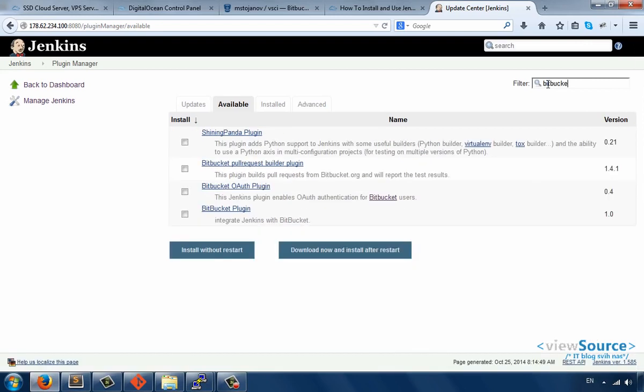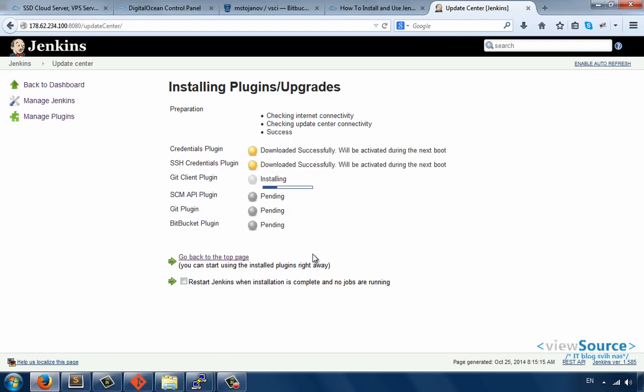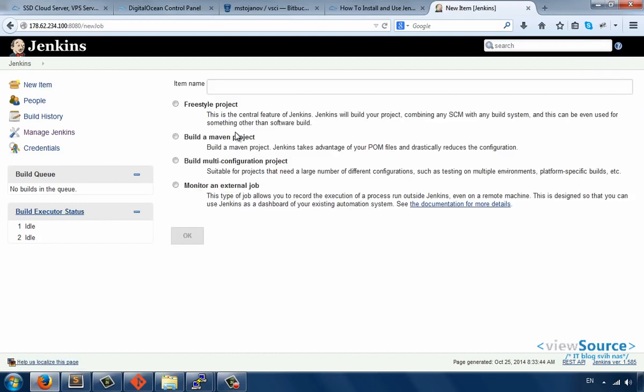I see the list. Let me search for Bitbucket. Now click on Download Now and Install after restart. This will take some time, so let's fast forward. Now we're ready to create our first job in Jenkins that connects to our Bitbucket project, does automate builds and displays some results. I'll click on this link here to get us started.